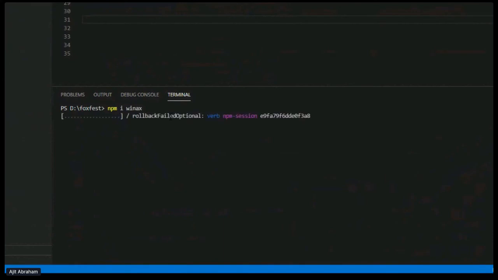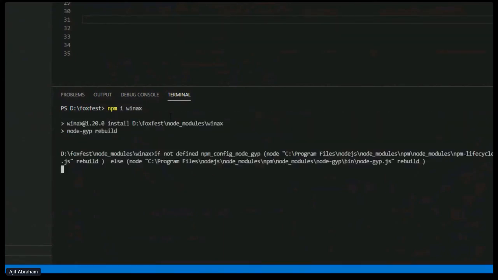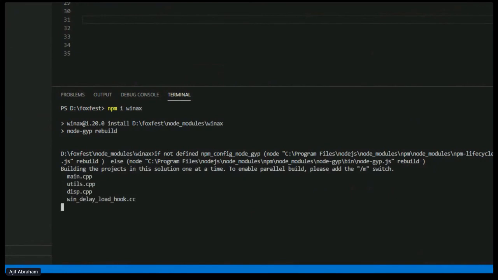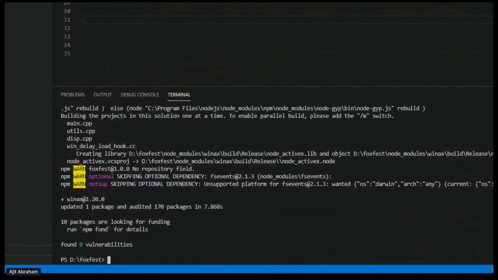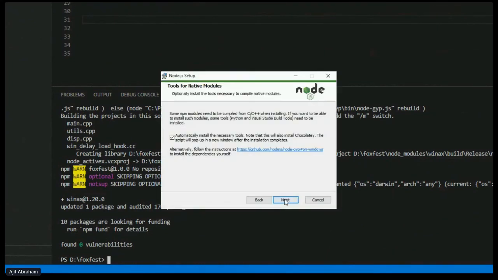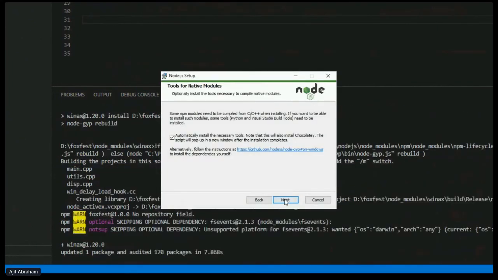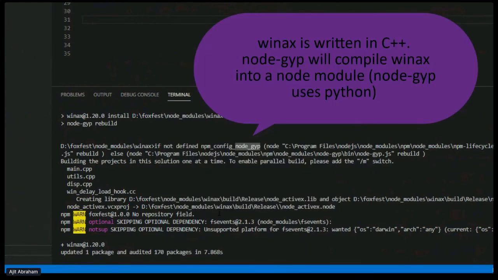The installation seems to be a bit different. Why? This is because Winx is written in C++. If you recollect, at the time of Node installation, I had checked the box in Tools for Native Modules. These tools are being put into use now. These tools will compile the Winx C++ code into a Node module. All this is done automatically.